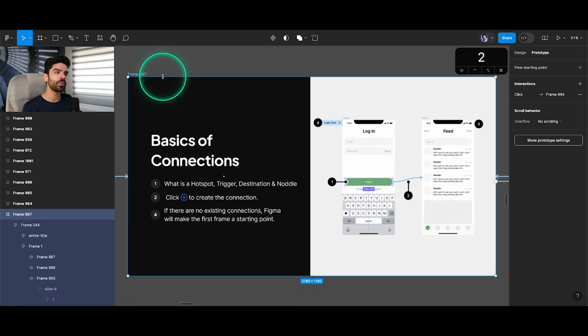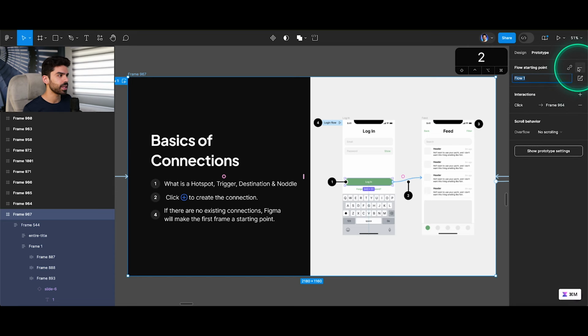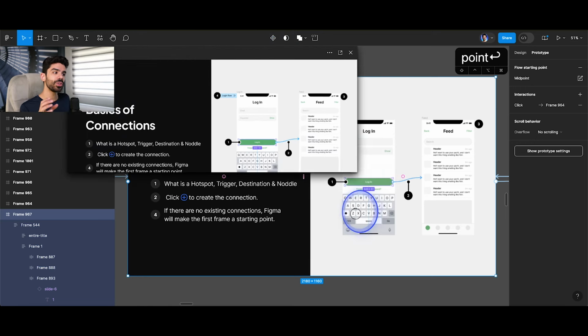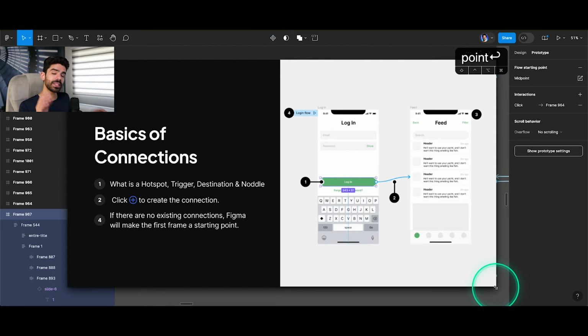Now let's just say I want to start my prototype from this specific frame. All I need to do is click on plus, and then I can call this midpoint. Now if I click on play, my prototype will start from here. So you can have multiple starting points in a specific prototype. It's not necessary that if you have a single flow of multiple frames, you can only have one starting point. I can have mid starting points as well.